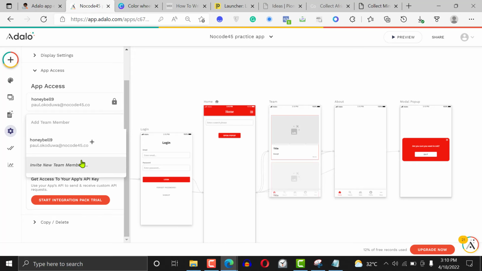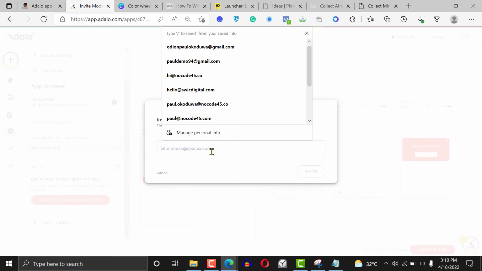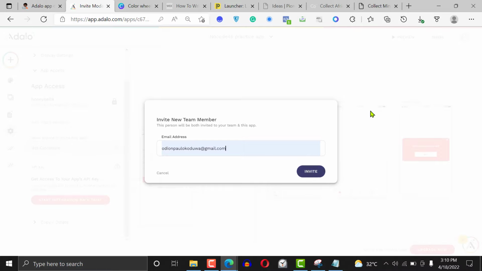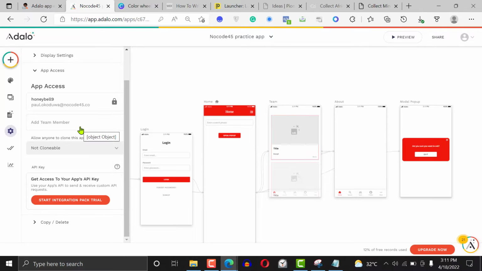So you just invite a new team member like so, put the person's email address right there, and the person will be able to see the same project in their dashboard, and both of you will be able to work together. Just add the email address right there and click on the invite key, and you'll be able to invite this person to your mobile application.